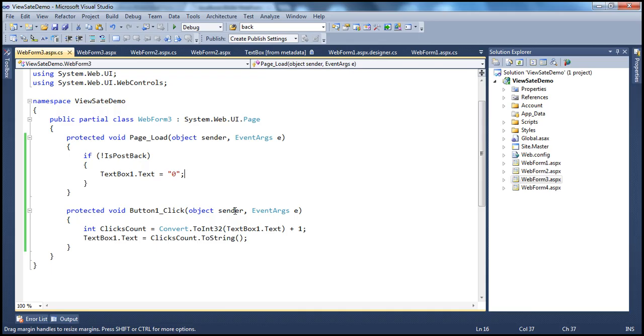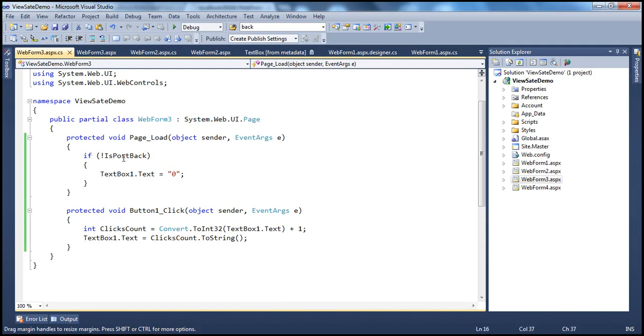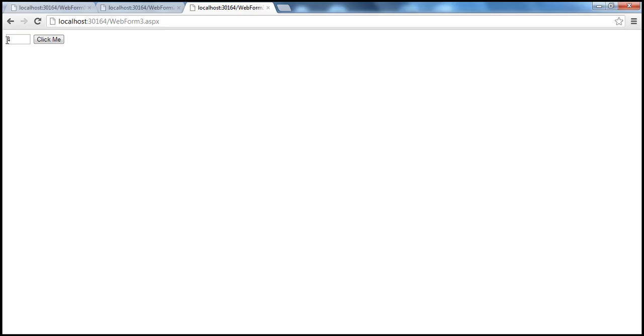If whatever we have spoken now is true, in the sense every request is treated like a new request, a web form gets created, all the controls on it get created, it shouldn't be incrementing that value. Technically, when we request this web form, it creates an instance of this web form 3. It creates an instance of the text box and button control on this web form, and then it initializes the text property to 0 and sends it back. So upon the initial get request, you will see a value of 0 within that text box.